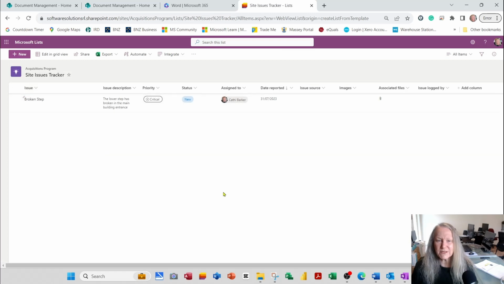And here's my first issue. I've got a broken step, there's the description, the priority is critical, the status is new, it's assigned to me, the date reported, and I can also see that there's a file associated with this.